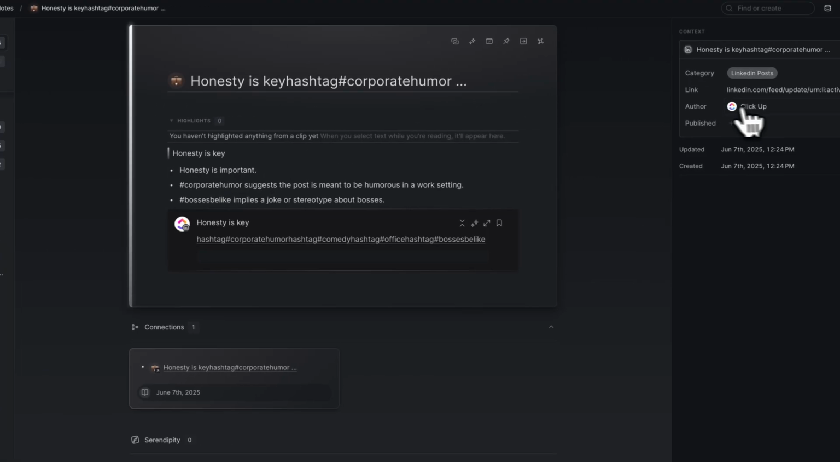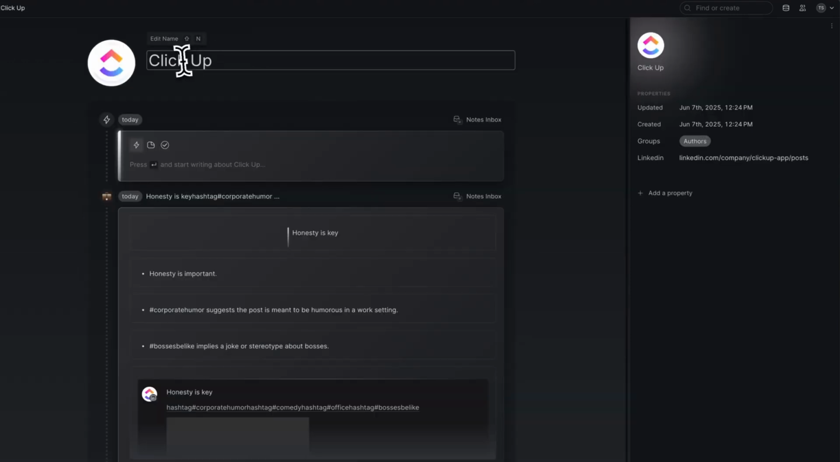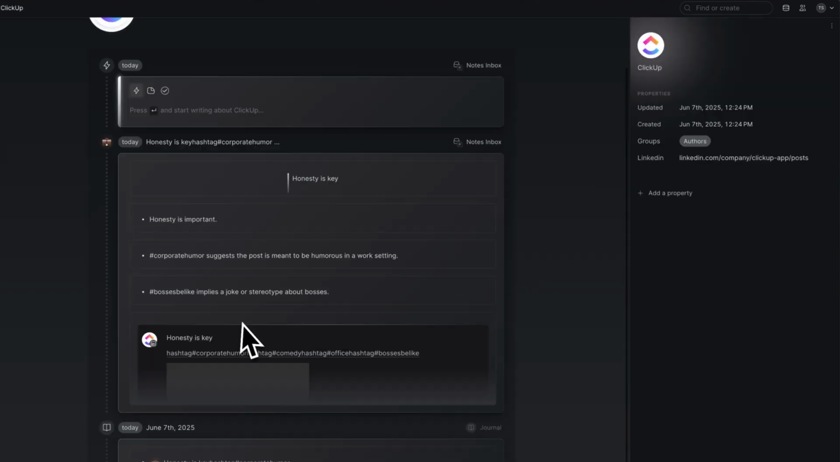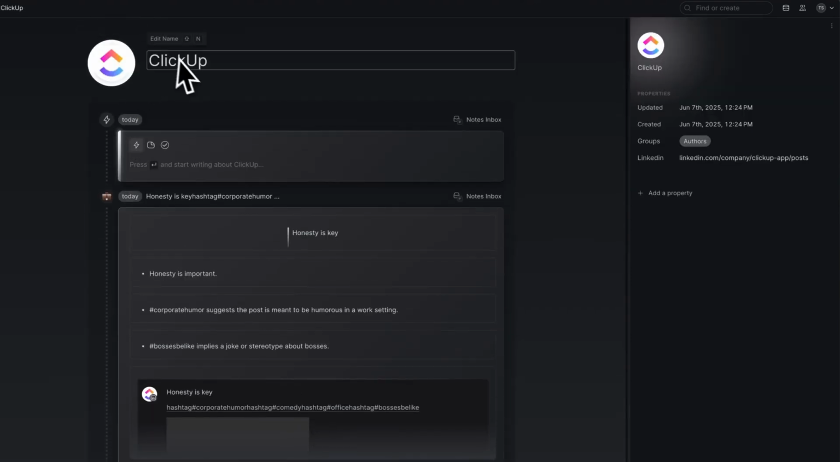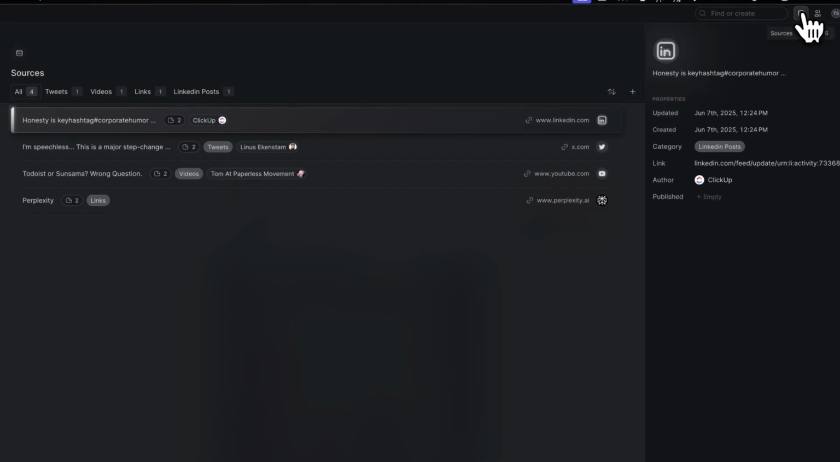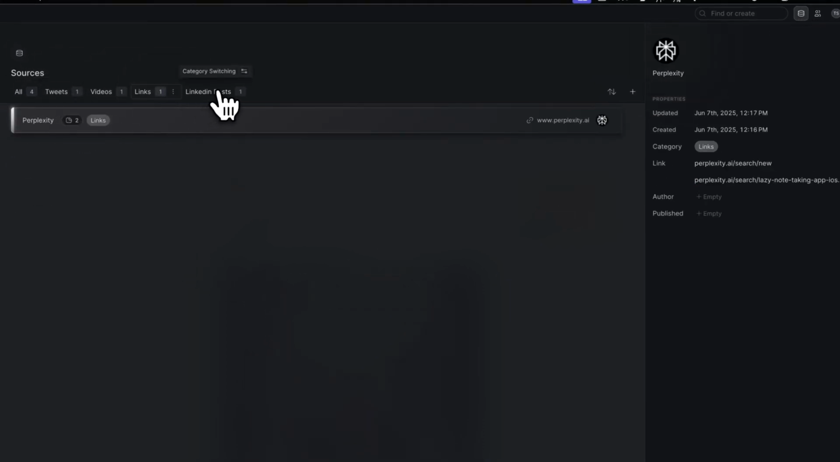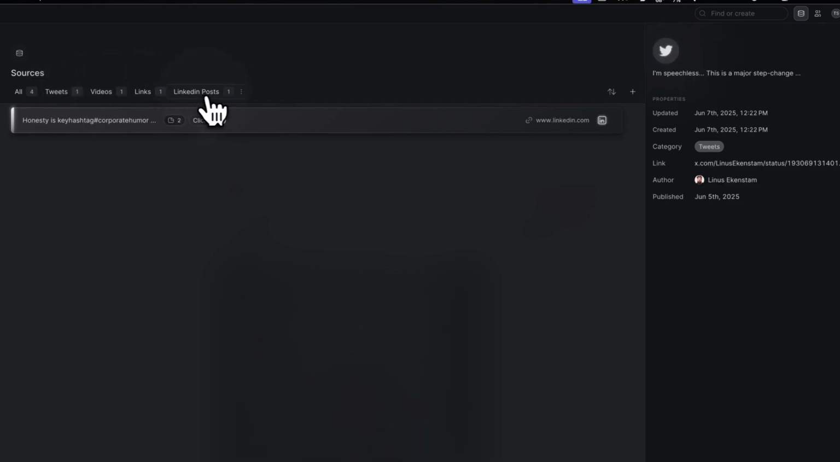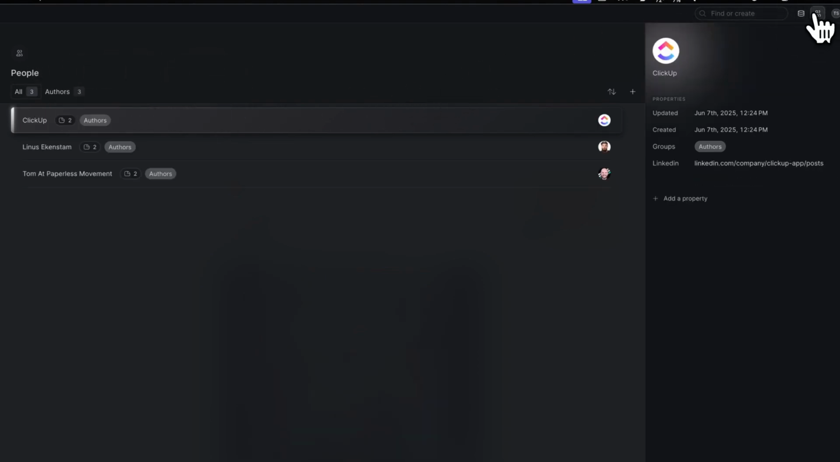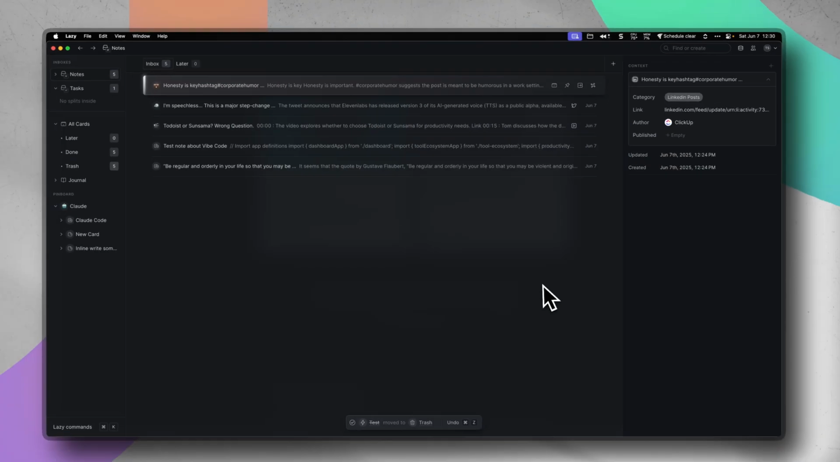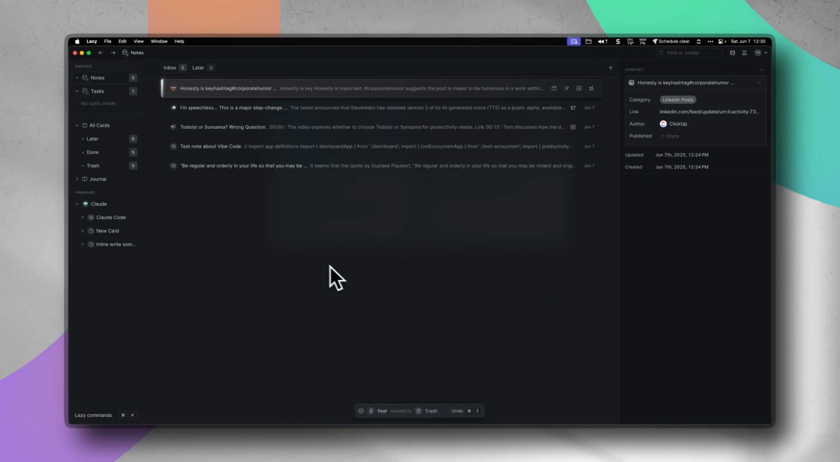There we go. And it made the author ClickUp. And I guess I can edit this. And now I see whenever I save something about ClickUp, it's here. Let's see sources. Tweets, videos, links, and I know Capacities have something like the differentiation and so on as well, but I like how it's organized. I like that they make these categories here. Okay, I think this is enough for a first look.